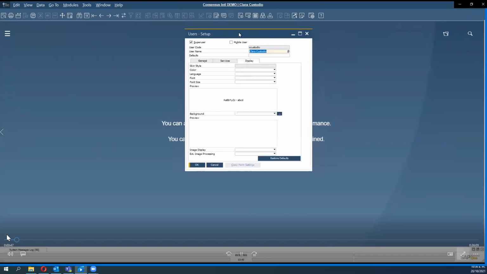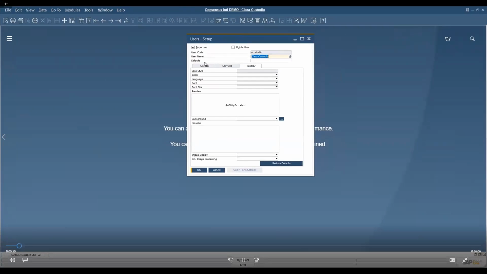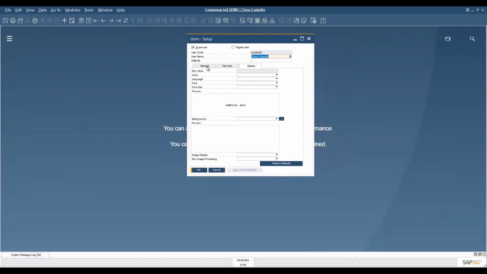In this window, you will find 3 different tabs. The first one is general, the second one is services, and the third one is display. For the purpose of this little presentation, I'm going to adjust my display settings, since what we see right now is really, really small, and I'm sure that it's difficult for you guys to read as it is for me. So some of the things that we can change with the display settings are the color. I'm going to choose pink so that we see the change.